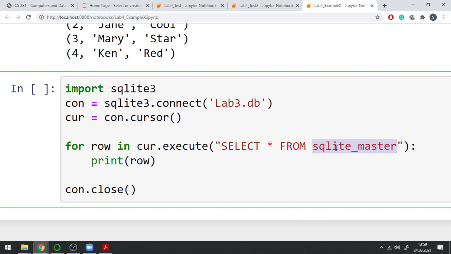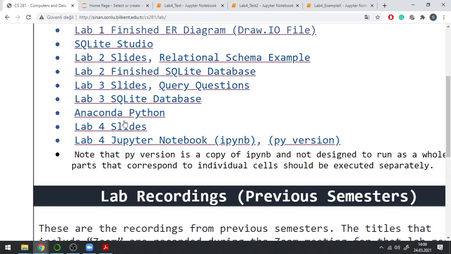Although we do not create this SQLite master table directly, it is automatically created when we have an SQLite database. In this case, we would like to get some information from an existing database, but we need to import that existing database first. So we would like to use the SQLite database from lab 3. It is already included on the lab website, so I'm going to download that.